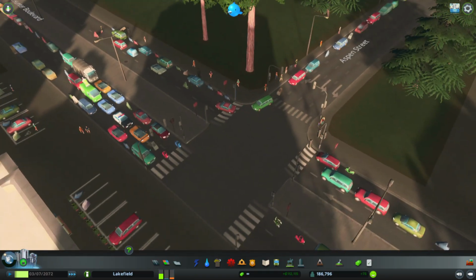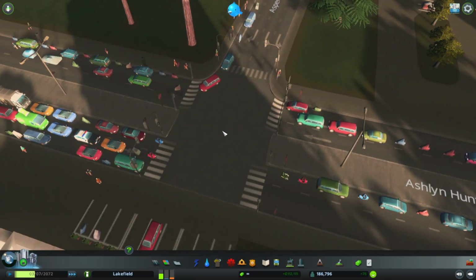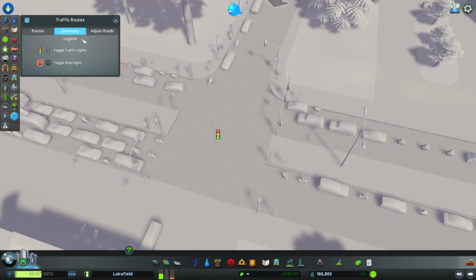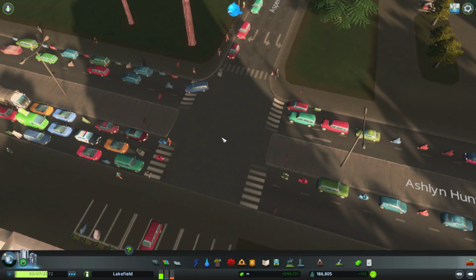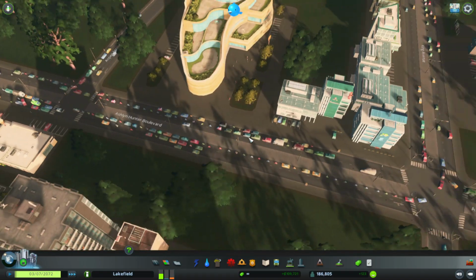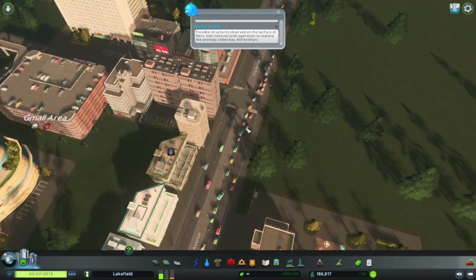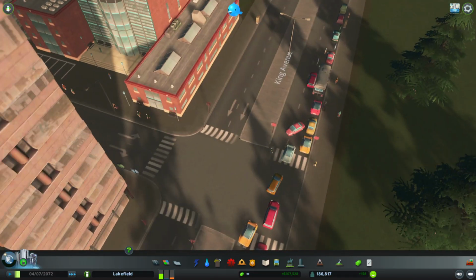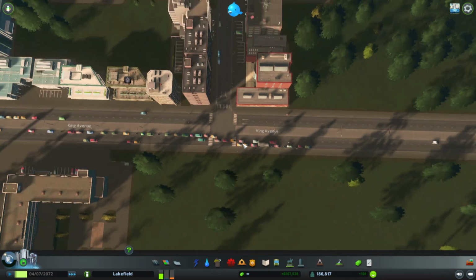Now over this area, GMall, if we remove the traffic lights here, this will allow cars to keep moving now. The problem is still in San Pedro College. Still causing traffic jams.